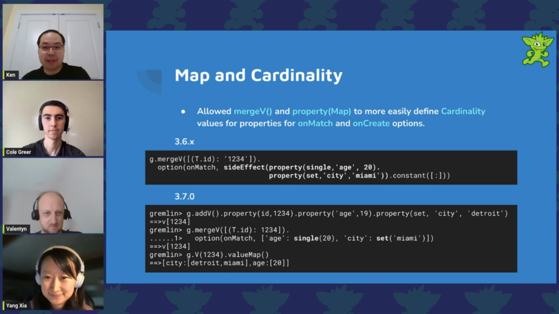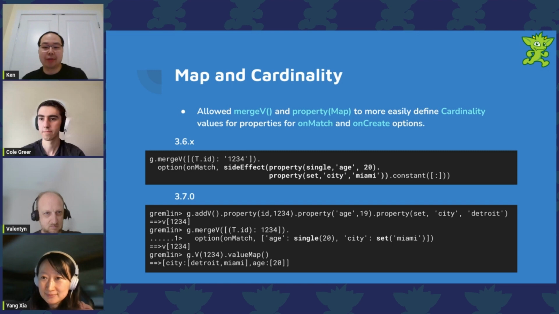All right, thanks, Yang. So, map and cardinality. The merge syntax that was introduced in 3.6 with mergeE and mergeV was originally added to make it easier to do upsert-like operations. However, this was really only the case if you were working with properties with single cardinality, because the syntax didn't really allow you to specify the cardinality before.